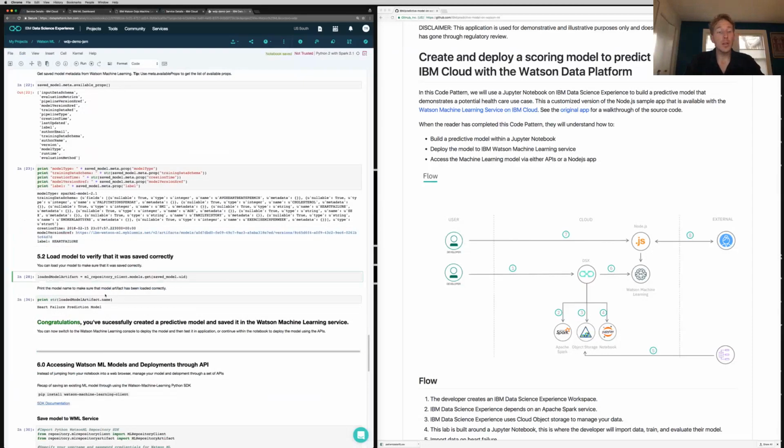Now, I want to show that you can also import models that have been saved out in the Watson Machine Learning Service. So I'm going to just re-import the model that I had created, importing it by its UUID. I'm printing out some information. And at this point, I've created a predictive model, and I've trained it and saved it on the Watson Machine Learning Service.